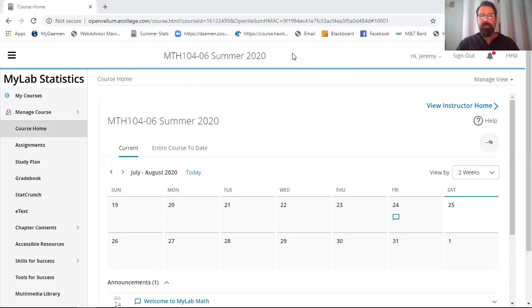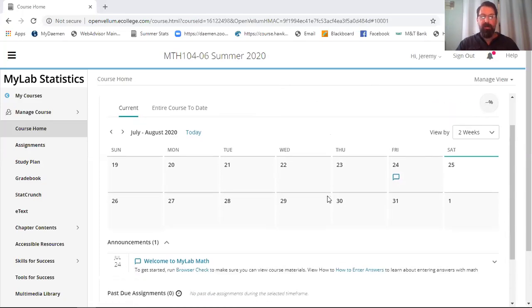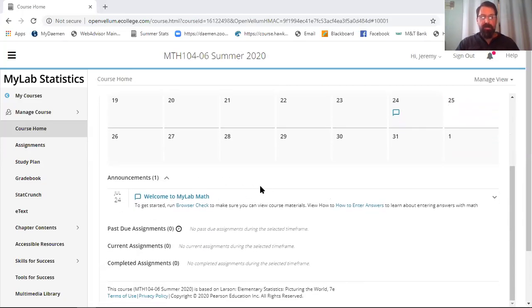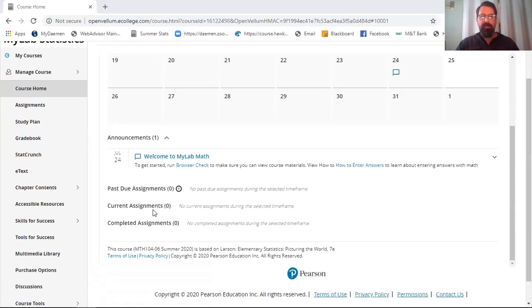This is what you purchased, the only course purchasing requirement for you, the text. So I'm in the student preview. What you'll see is the next 2 weeks, and any assignments that are due will be listed. The assignments are going to start tomorrow, so you'll start to see them develop in this calendar. Any announcements that I have for the class I could put here, but I will also be emailing you. Past due assignments, current assignments, and completed assignments all say 0 because none of the assignments have been activated yet.